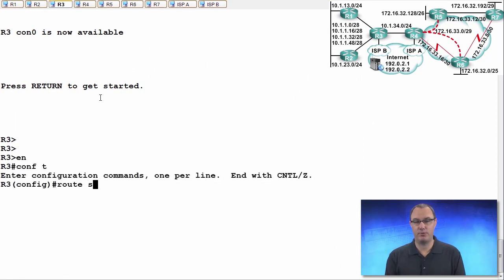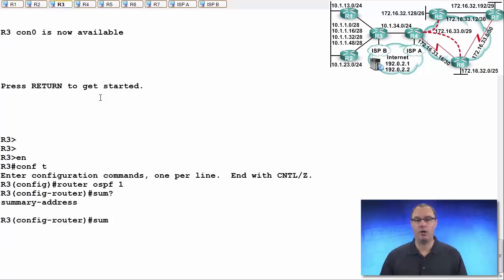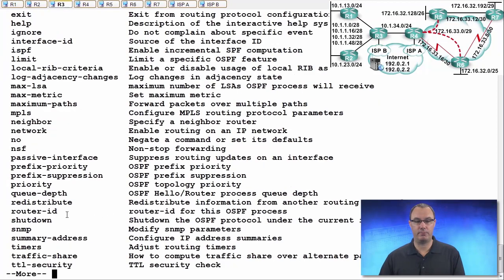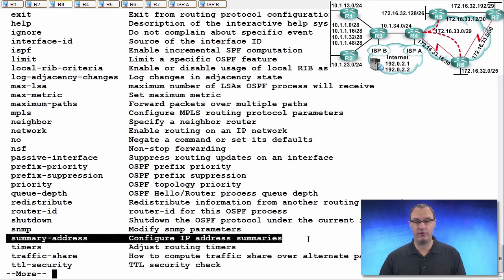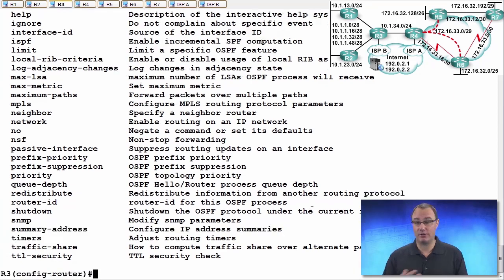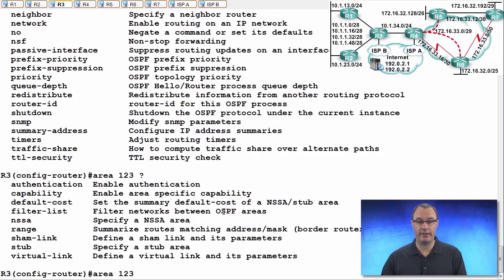If I want to perform route summarization, and I start to think, okay, I want to use context-sensitive help. Just do a question mark, and we'll space do this. And it says configure IP address summary. So then I think, okay, that's what I'm going to do. Well, that is for the autonomous system boundary router summarization. What you really want, I'm going to be summarizing area 123, you want this one.